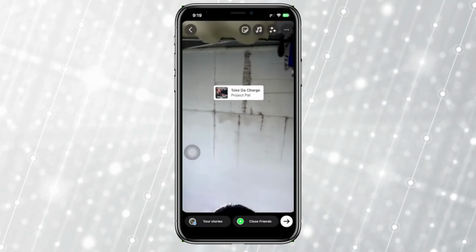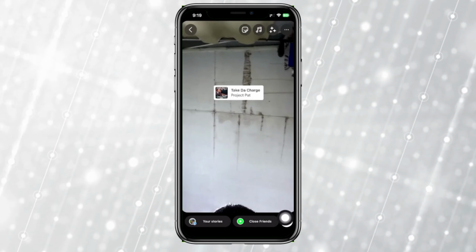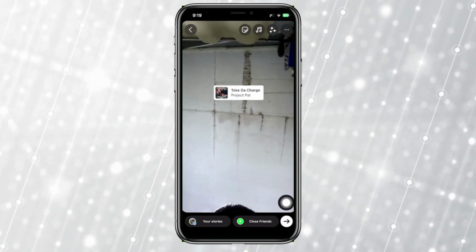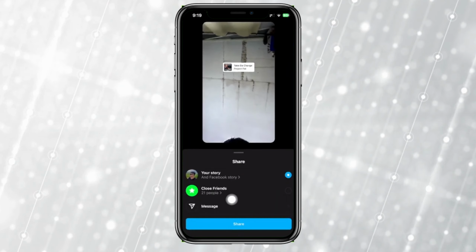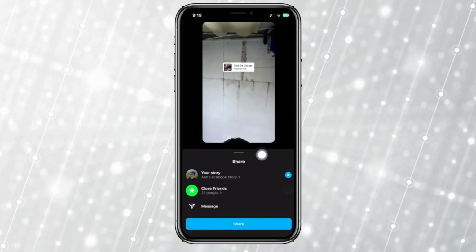Just tap on done once you're done, and then we can proceed with posting this to our story just by tapping on this button, and then choosing the preferred story options.